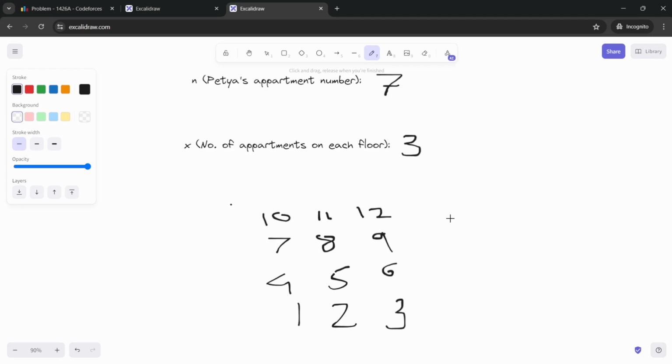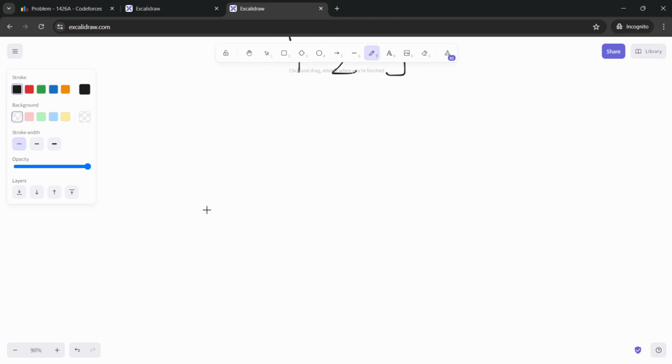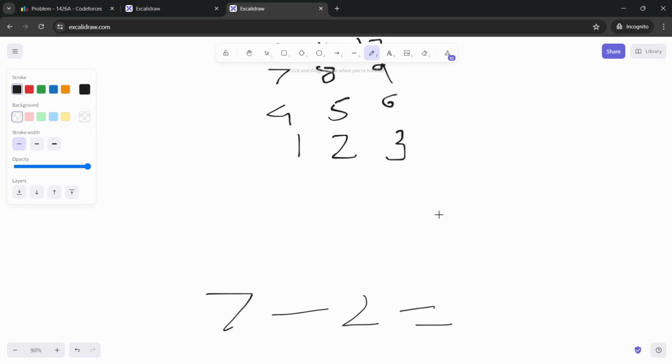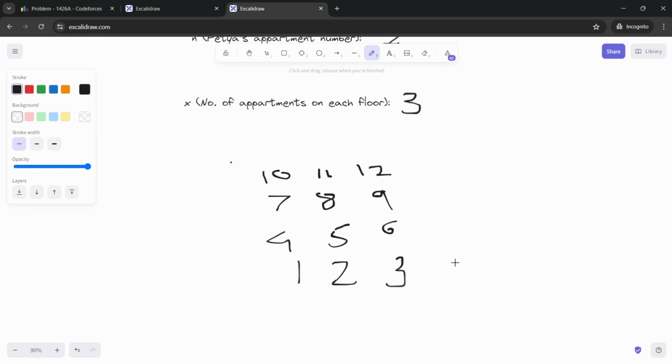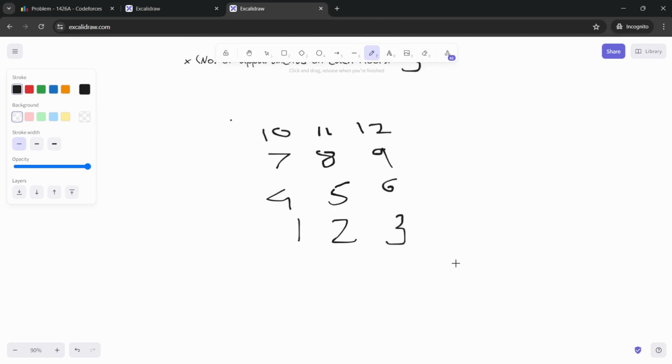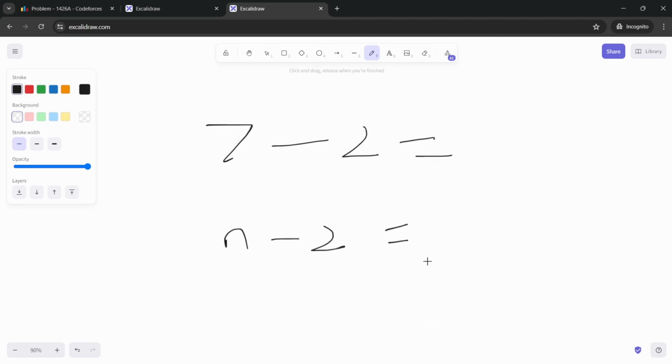Now things become very, very easy. We just have to divide, and whatever answer we get, things become much easier and clearer. So we have to find the 7th apartment, but instead of finding the 7th apartment, we will find the 5th apartment. Why? We will subtract 2 from n, n minus 2. We are doing that because we have ignored the first floor, and the first floor contains 2 apartments. That's why we subtract 2 from n, and that turns out to be 5.